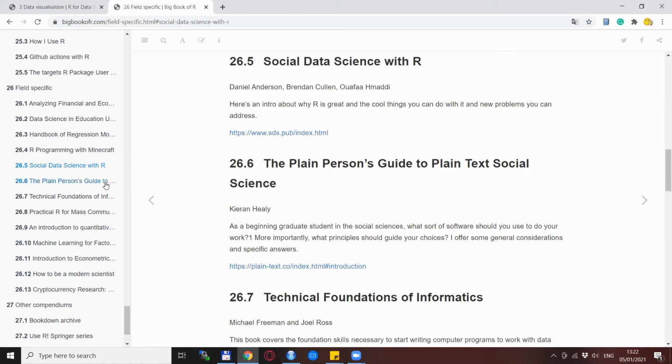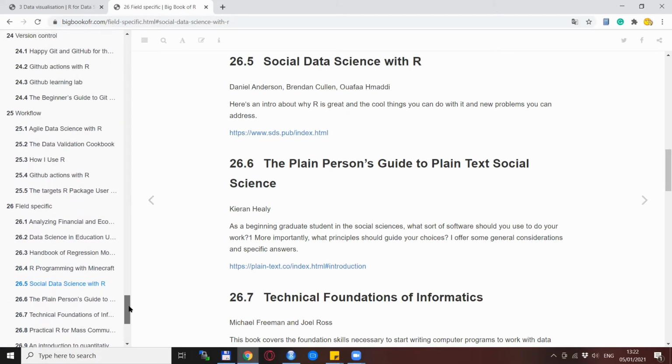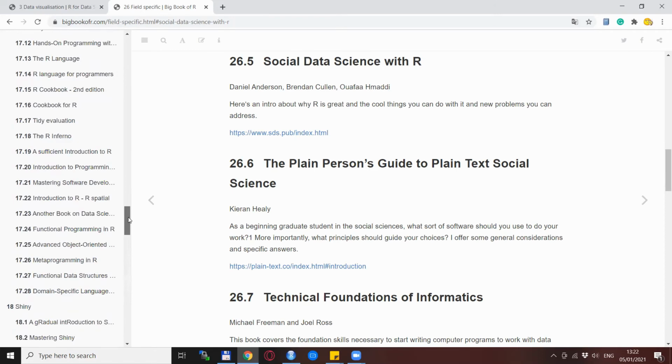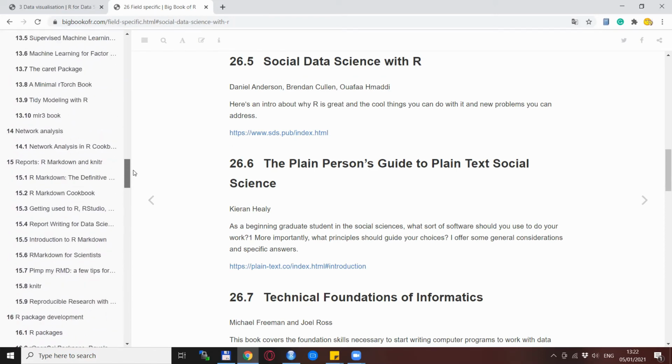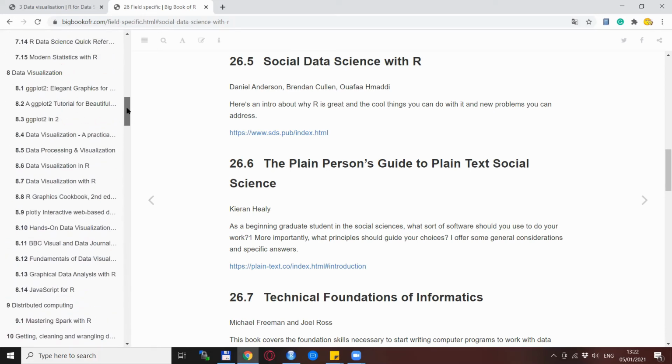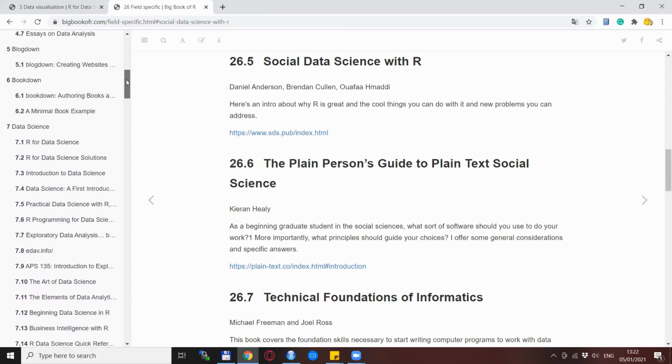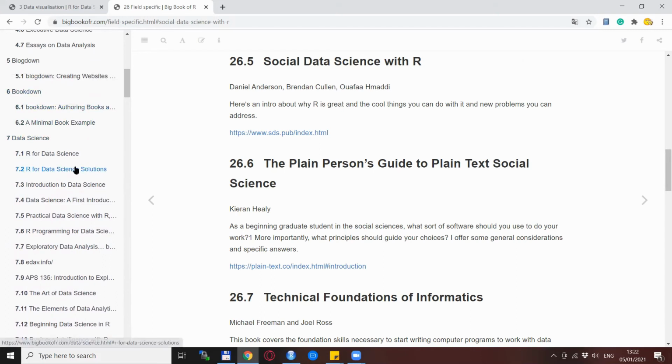With each of these, there is a small description of the book, and it gives the link if it's paid. If the book is paid, then it's also mentioned here. Also, I forgot to mention, but this Big Book of R comes to the rescue.